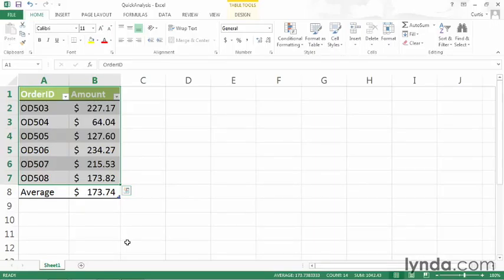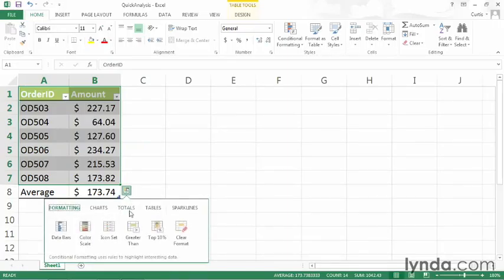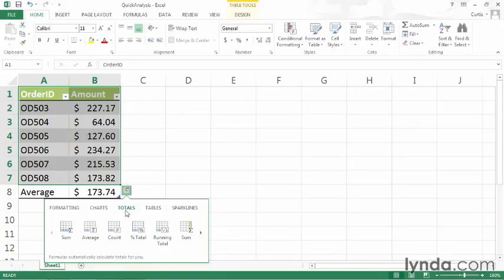Let's say now that I want to find a running total. To do that, I'll click the Quick Analysis Lens again, click Totals, and now, instead of calculating an average using a row at the bottom of the table, like I did here, I can find a running total for each of the rows in the table by adding a column.